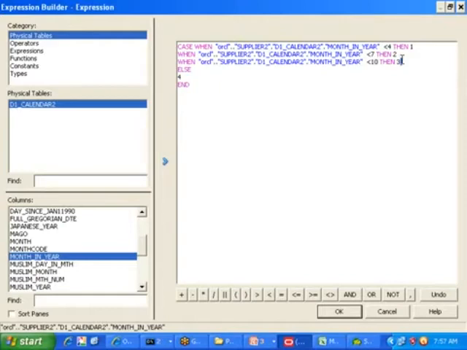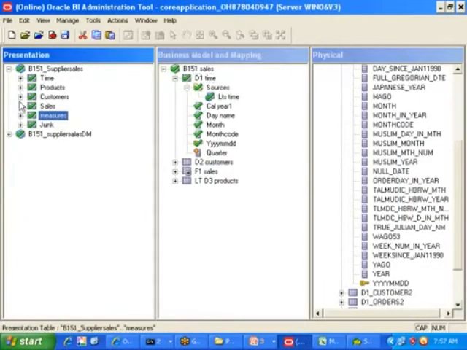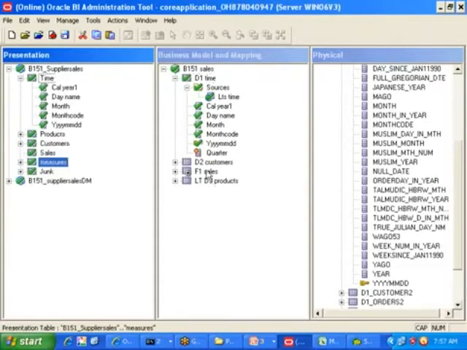Once it is true, it will not execute further statements. That's the reason I wrote it like this. Otherwise, I would have to write between 4 and 6, between 7 and 9, like this. But I know the case when statement order, that's the reason I implemented it like this. Am I clear? Click on OK. I created the quarter column, no issues. The quarter column is available.